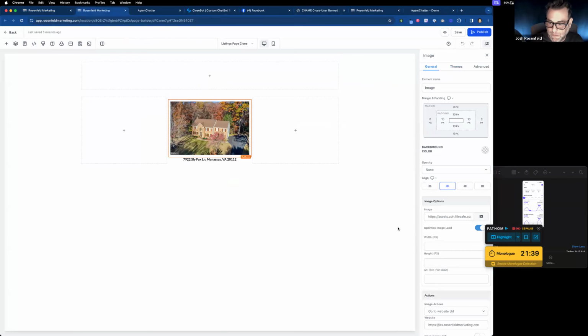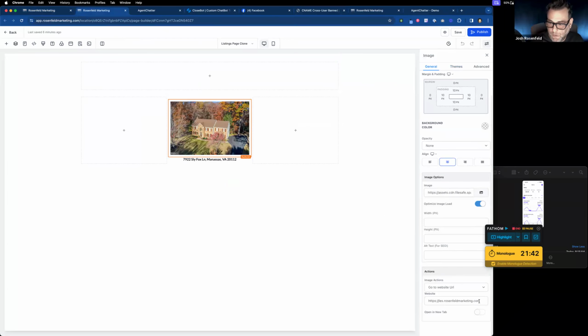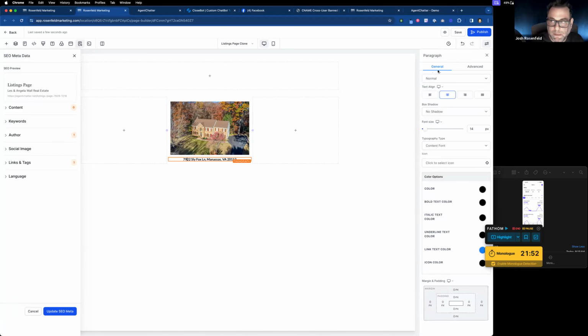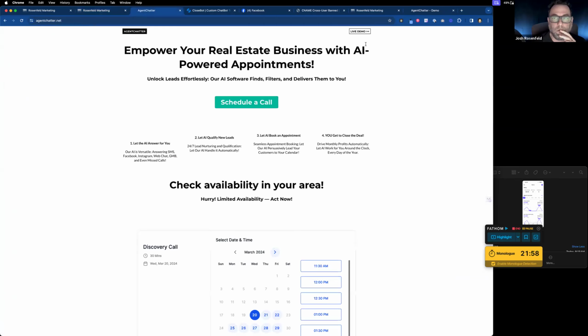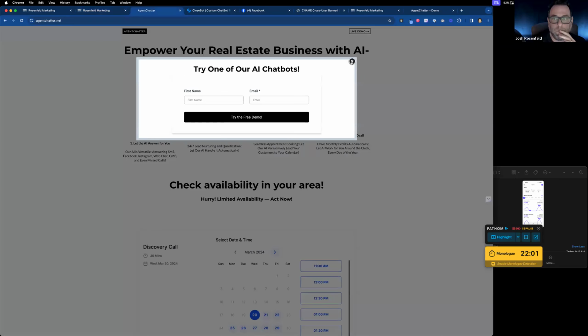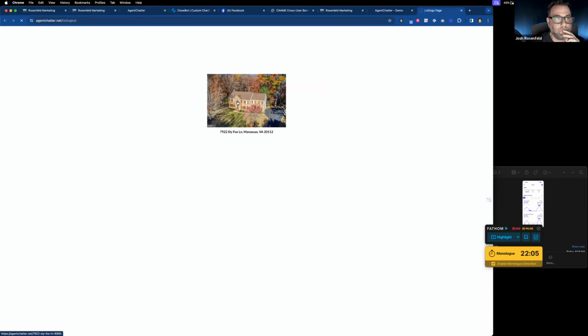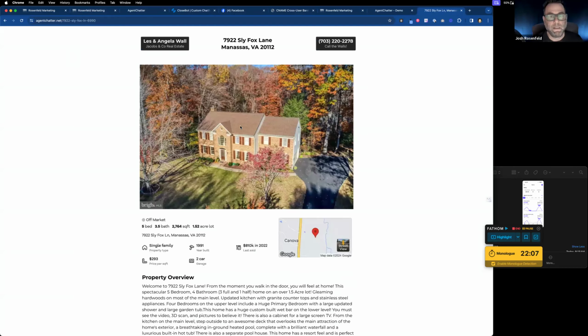I want to click this button here or click this image here. I'm just going to change the website here. And I'm going to keep it in the same tab because it's the same experience here. What I am going to do is, no, I can keep it at that. Who cares? It's a real listing, but who cares? All right, I'm going to publish that. Now this should work. Oop, there we go. Okay, so here's our listing page.